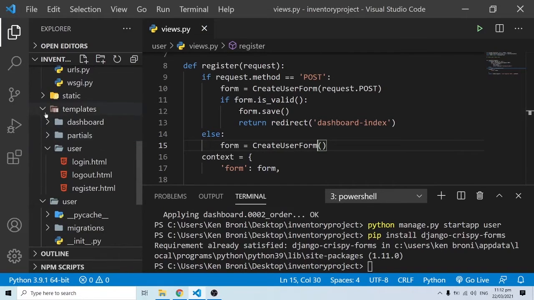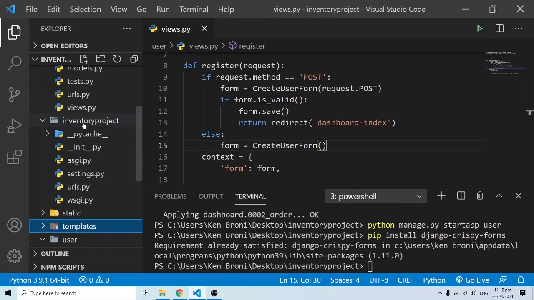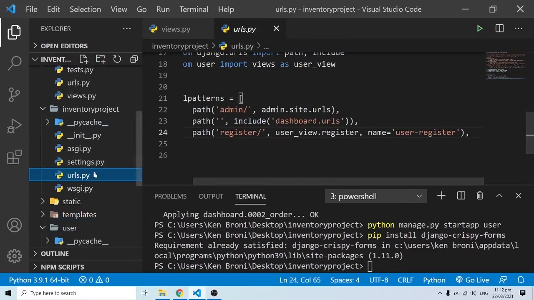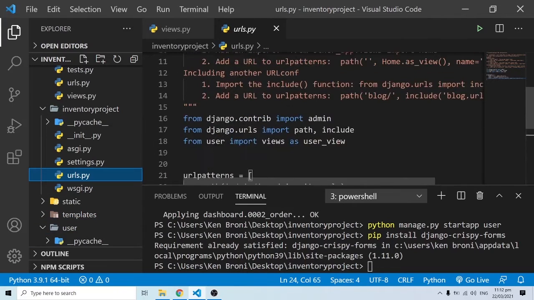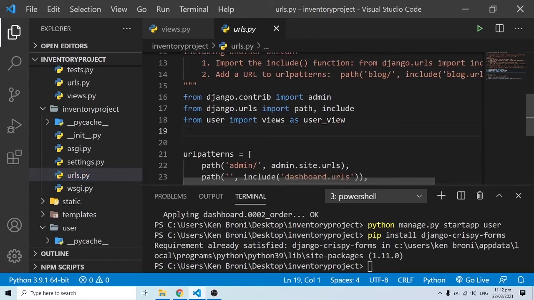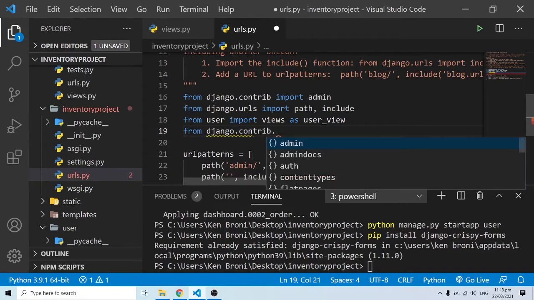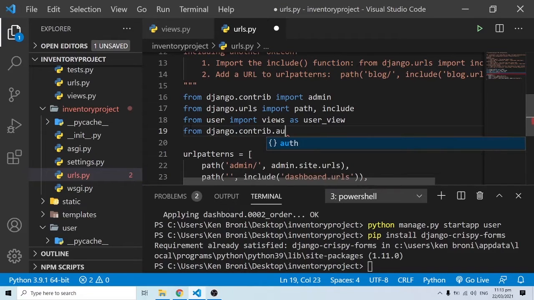So what I'm going to do is go into my project URLs, and what I have over here is URLs. Okay, so this is my project URLs, and I'm going to run an import over here. I'm going to say from django.contrib.auth, I'm going to import views, and this time around I also want to give it a different name. I want to give it a name as auth_views.